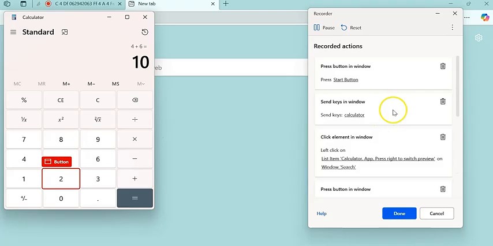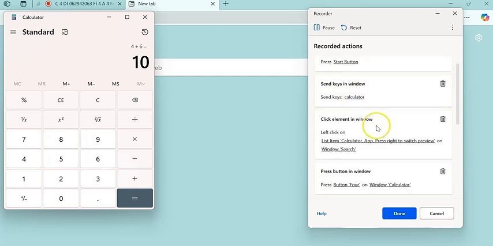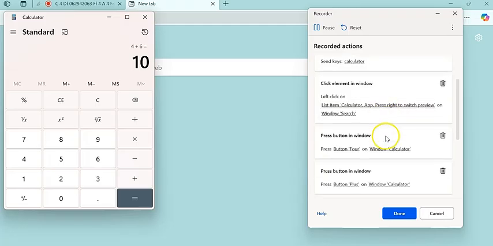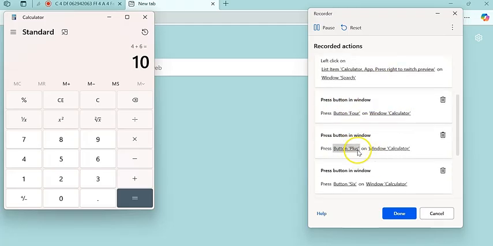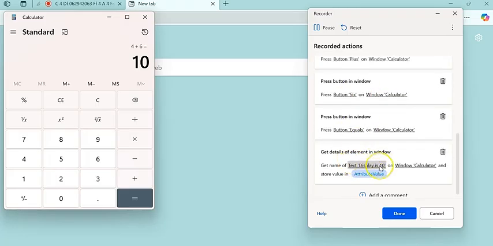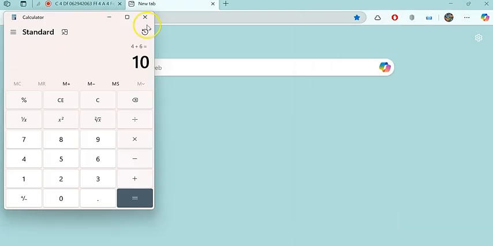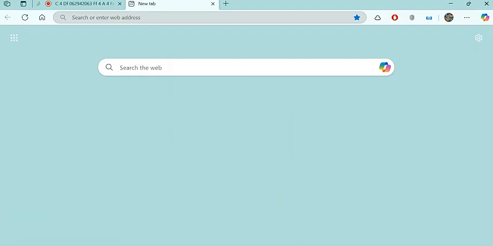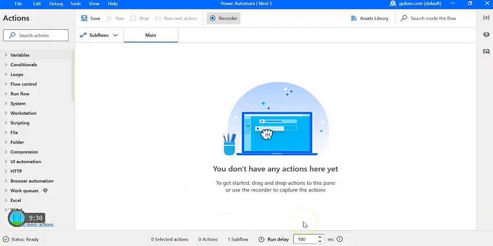Let me recheck everything before I confirm the recording. Pressing the start button, typing calculator using send keys, then clicking on the calculator app in the start menu, then pressing the 4 button, pressing the plus button, 6 button, equals button, and capturing the display 10. So now I click on done. I'll close the calculator because we are going to run it through the just recorded actions.